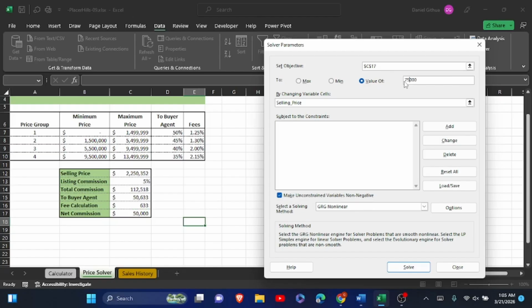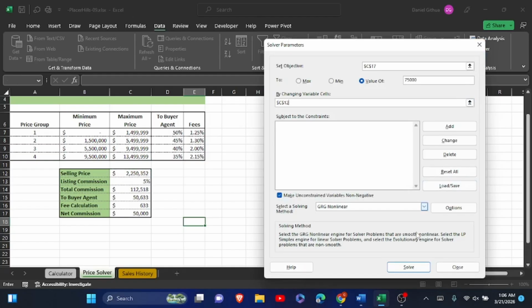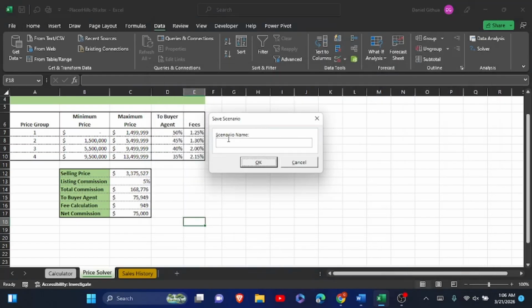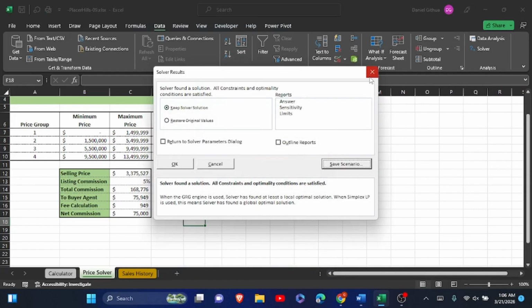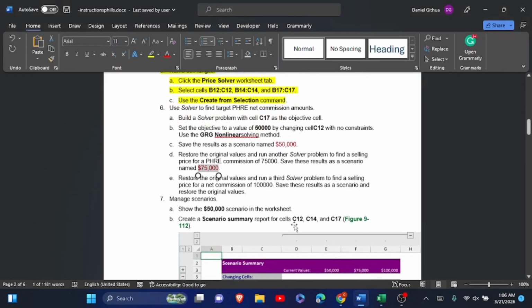75,000, like that. And then we're going to change the C12, which is the setting place. And then we're going to say solve. And when it solves, we are going to save the scenario and we're going to save it $75 and click OK. And then click here. Then we go to the next one. The next one says we're going to save it as $100. So I'll control this one like this.